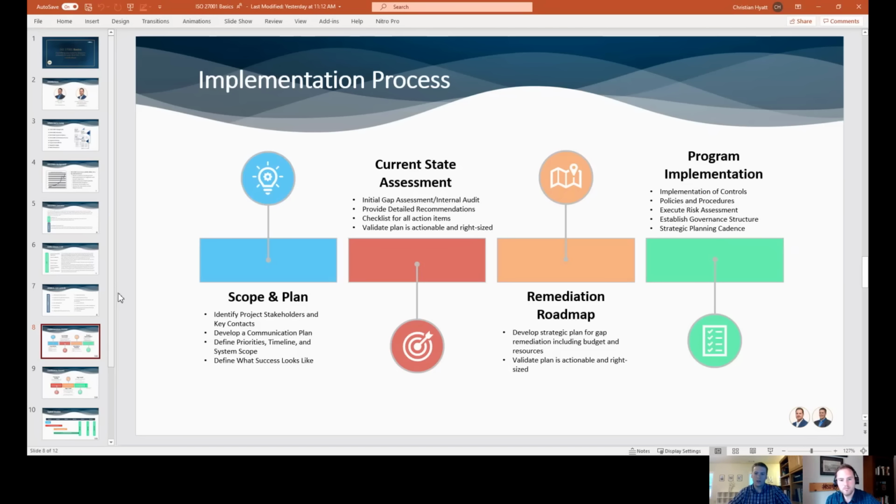Yeah, sure. The current state assessment fulfills the internal audit requirement of ISO. But more importantly, this gives us a clear picture of the program today. Different companies are doing better or worse on different control sets. The point of the current state assessment is to determine where our gaps are today, where potential roadblocks for certification are, and where there are simply opportunities for improvement.